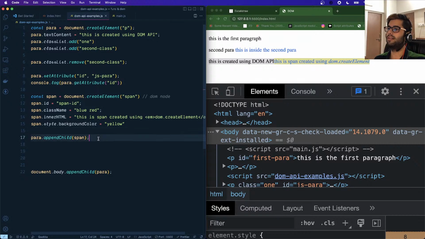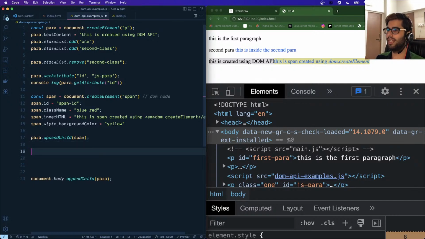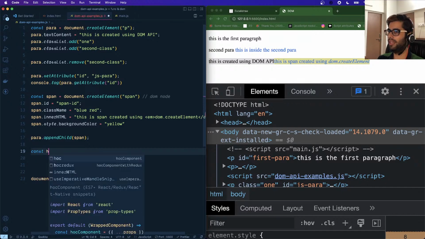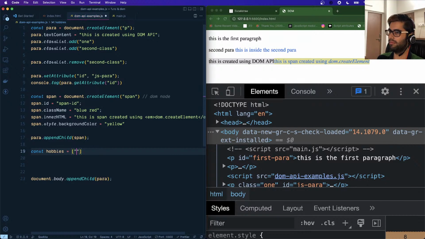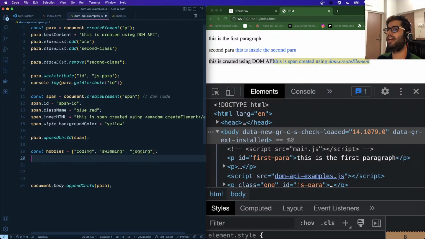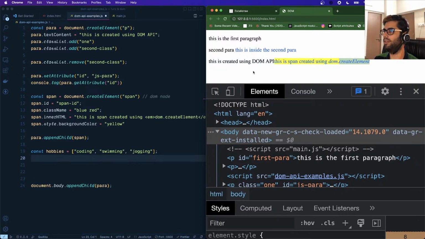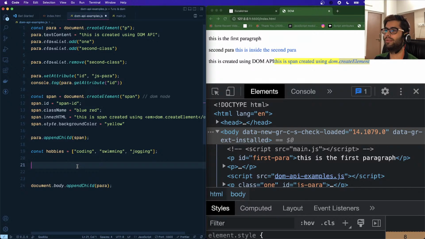So let's resume the session now. And what we will do is look at a couple of more examples. If you remember from yesterday, we learned how to create an array, right? So suppose I have a list of hobbies, which is coding, then swimming, and then we have jogging. Okay. So these are some hobbies, and I want to show these as an unordered list over here. All right. So any idea how we can create an unordered list programmatically and add these items to it?